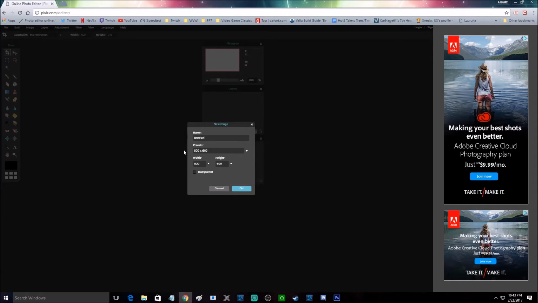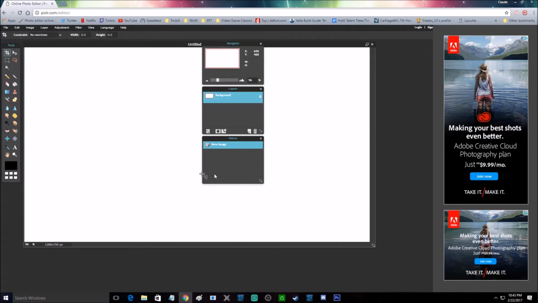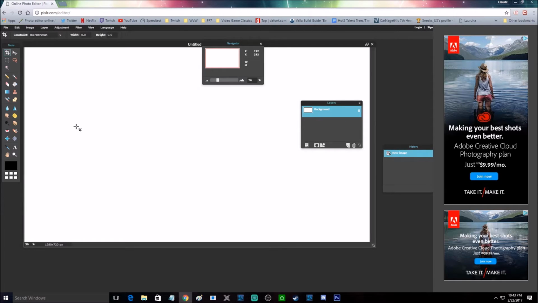You create a new image here, and you go down to 720p, and it's already 1280 by 720, and boom, you got your background. You can move these two, by the way. Anyways, everything I do on Photoshop you can do on Pixlr, so why not use Pixlr? If you already have GIMP downloaded, use GIMP.